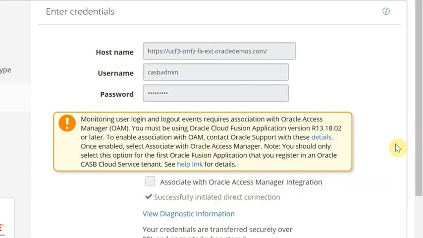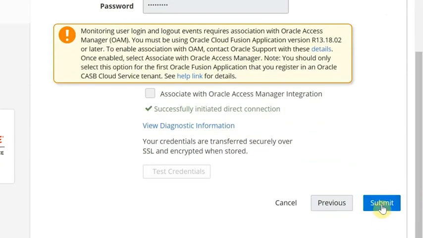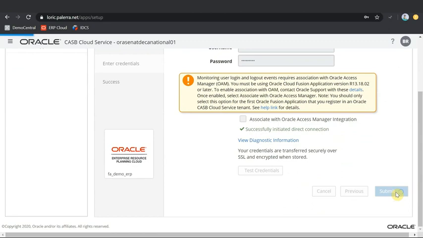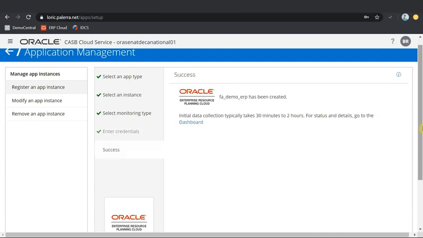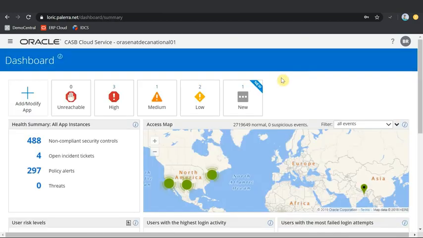The application is now registered in CASB. Please note that it takes about 30 minutes for CASB to initially sync with ERP Cloud to pull in data. Monitor risky user behavior in ERP Cloud with CASB. Access the CASB console. In this part, we are going to monitor risky user behavior in ERP Cloud with CASB.